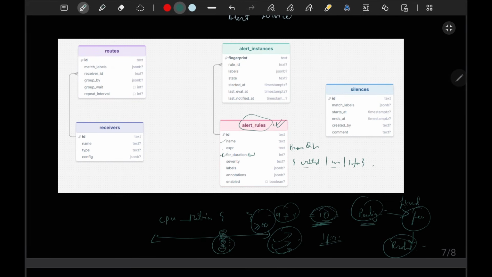Then the labels again. This is exactly the same labels which will be used to generate your query, the PromQL query. And is it enabled or not? Because there will be a toggle to turn it on or off. So that is what enabled is coming from.